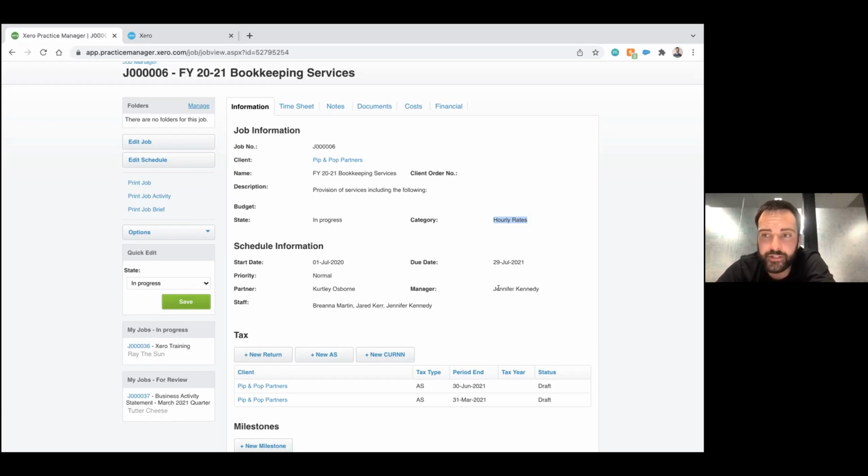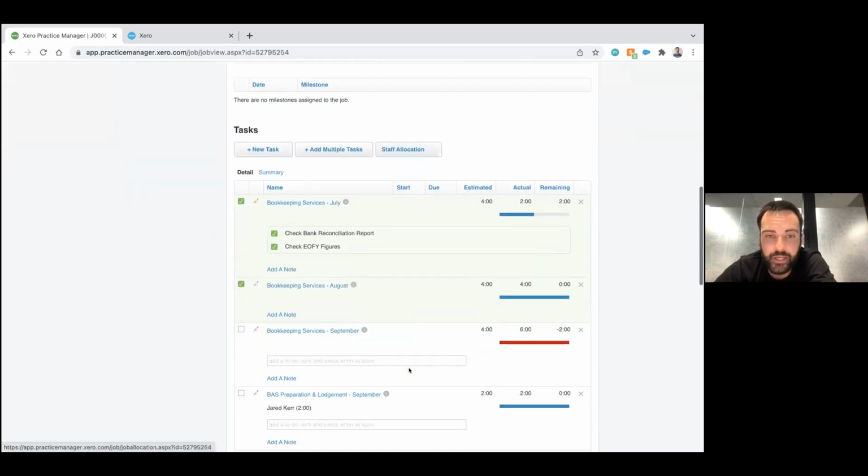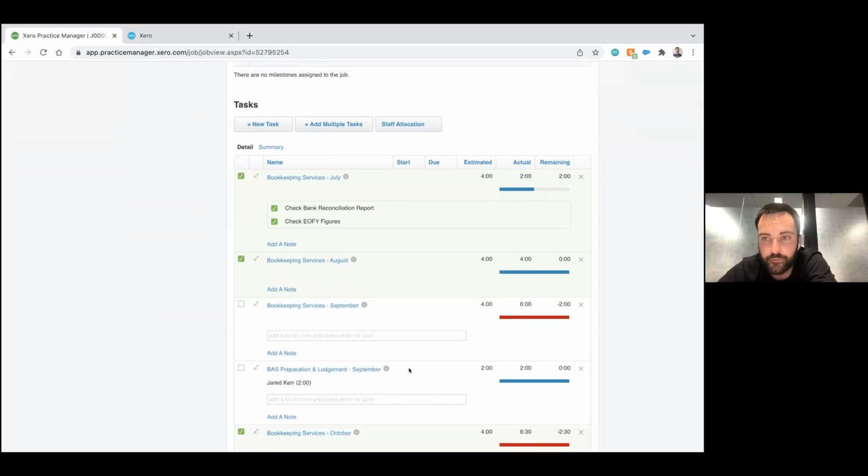Now, further down, we saw those tasks, which really make up the different components of the job. And we've taken the simple approach of creating a task for each of the different pieces of work to be completed. So a bookkeeping services task for each month and a BAS preparation and lodgement task for each quarter as well.